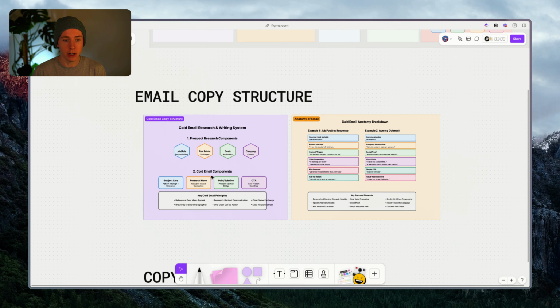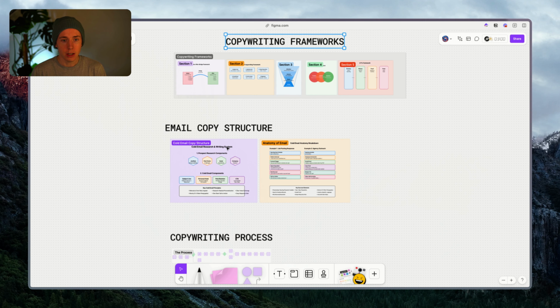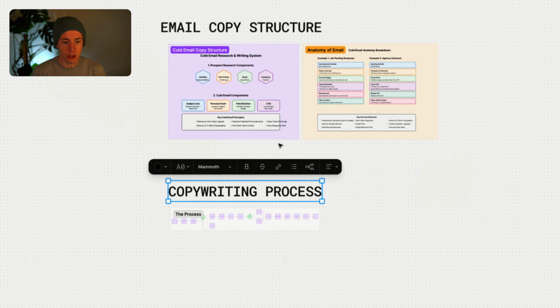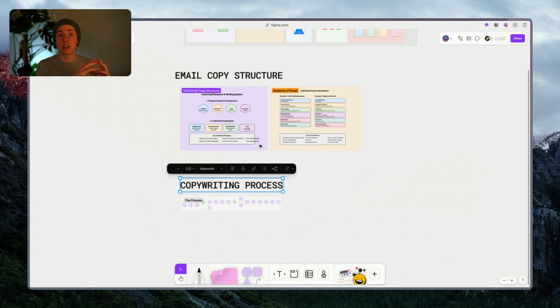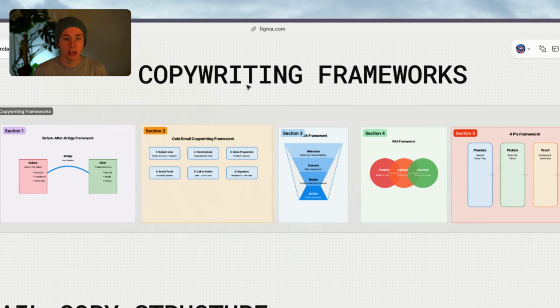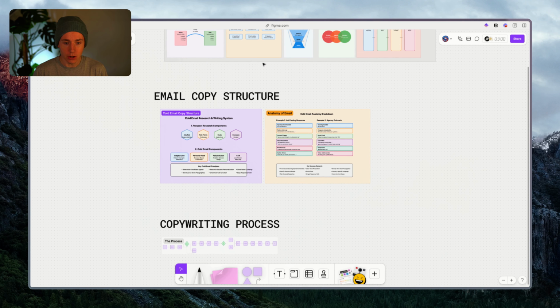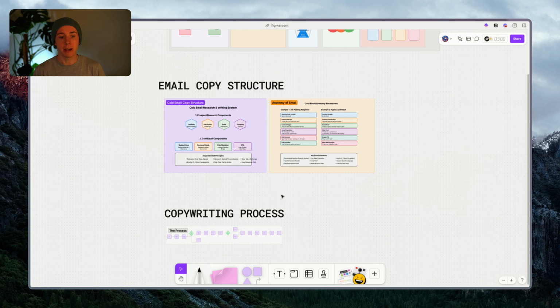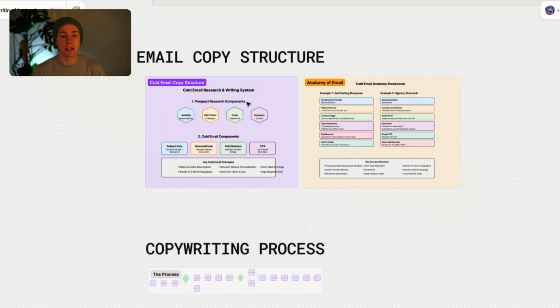And so essentially what we're going to be doing on this call is going through the copywriting frameworks, the copy structure, the process, and then I'm actually going to go through this process with you live on this call. We're going to create a cold email sequence and split test for an actual client that I'm working with. And so you'll be able to see what this looks like in real time in a real world situation, not just some random thing that I generated in my head.